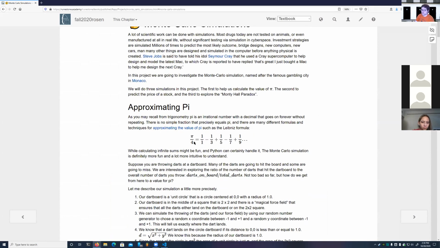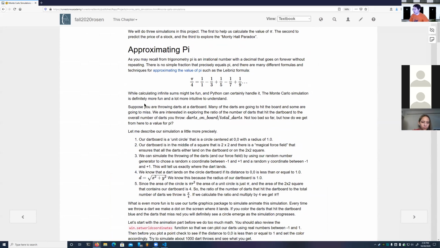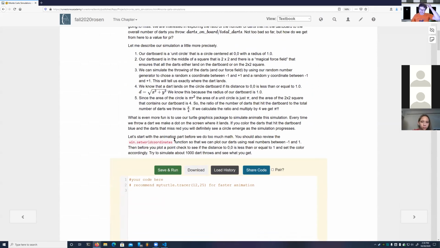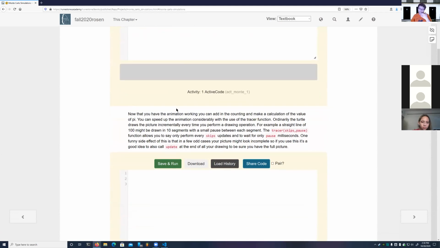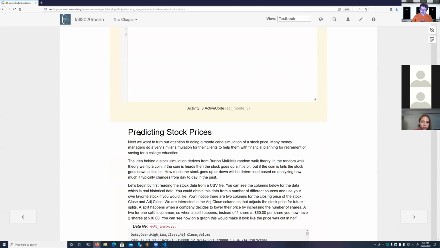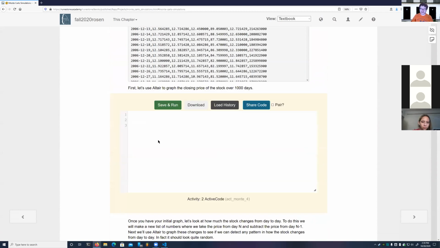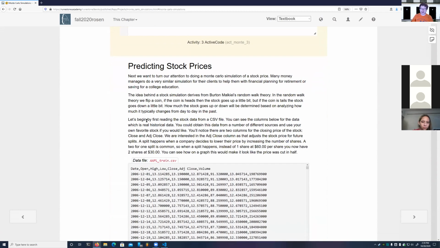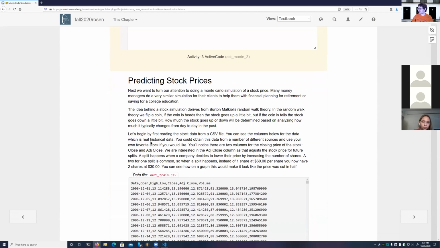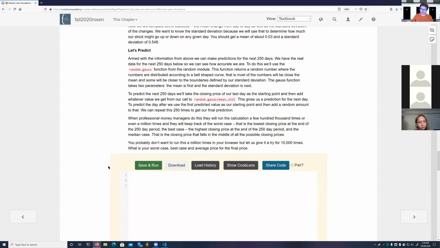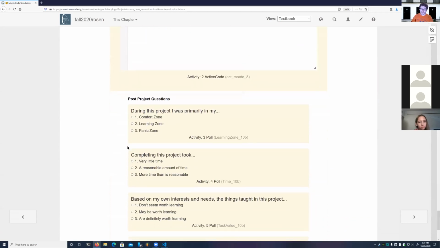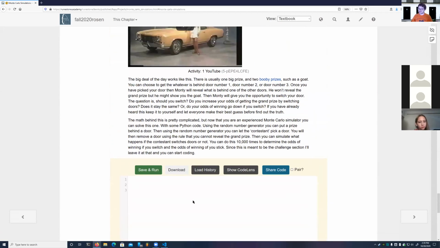Approximating pi is a bit more abstract, but you can approximate pi with a Monte Carlo simulation as well. It's kind of insane. I'll show you that in a bit. Another thing they show you is that you can do things like predicting stock prices with Monte Carlo simulations, basically randomly trying to guess what things are going to be. It's pretty cool. And right over here, we see the Monty Hall approximation as well.